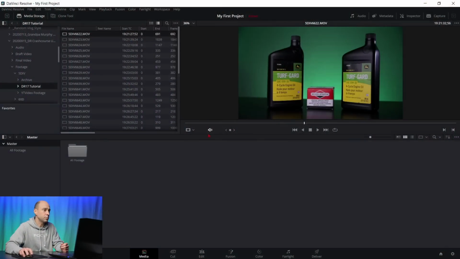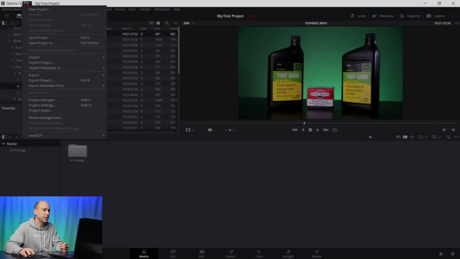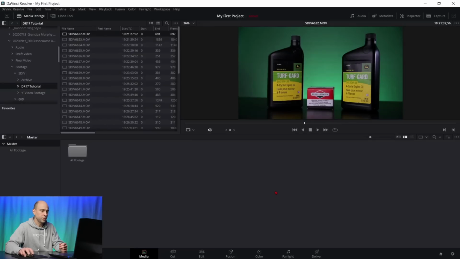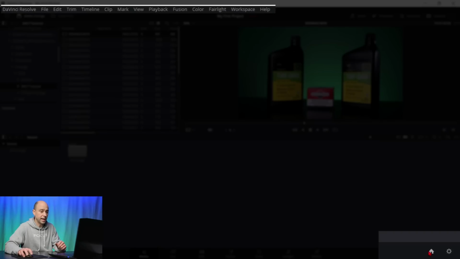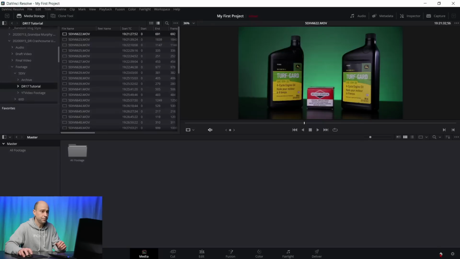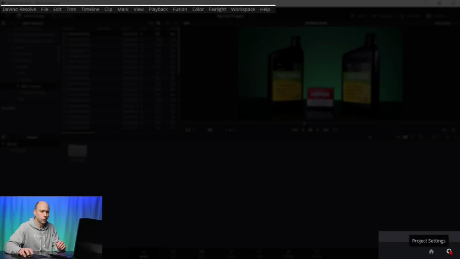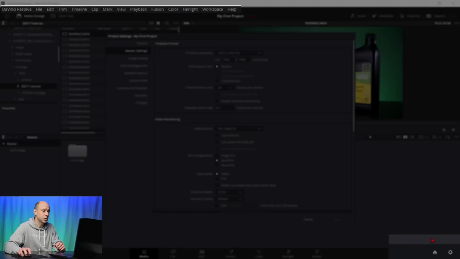So there's a few ways you can get to project settings. One is come to the file menu here and come on down to project settings. Or you'll notice in every single tab of DaVinci Resolve, down on the lower right-hand side here, you've got a house icon, which is your project manager. And that brings you to this, which is what we saw in the beginning in my first project. That's where we are now. Go ahead and close that. But the next little cog gear icon here is project settings. So go ahead and open that up.